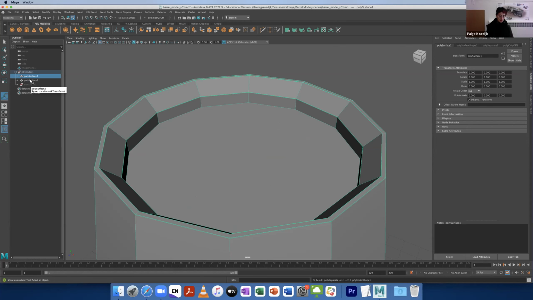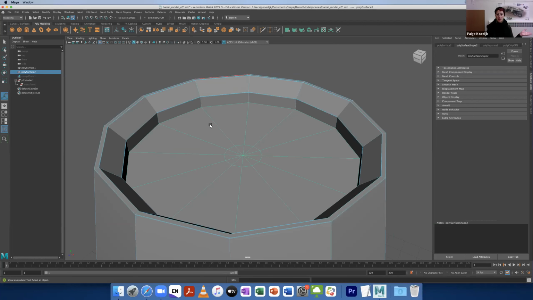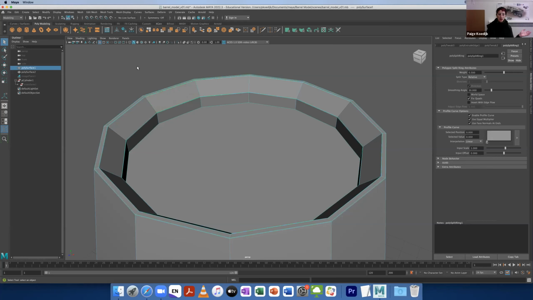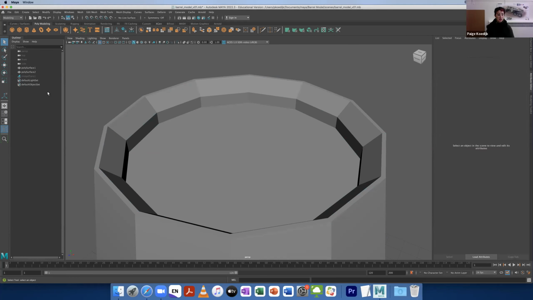So what I can do is drag them out of there by holding shift and clicking both of those. I then hold down the middle mouse scroll and drag them out. I'm just going to drag them up, and now they're out of that box, and I can see them. I can delete that history now by just selecting that group and deleting it.